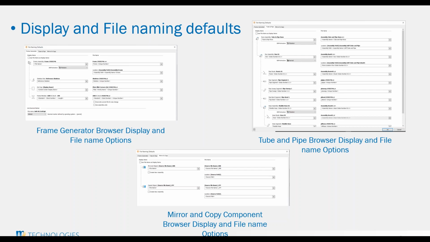Same approach with the tube and pipe. This has a lot more components to it. I don't know how many of you have worked in the tube and pipe module of Inventor, but you can do the route names and the segment names, and if you had any type of sweep segment in there, along with elbows and flexible hose, that gives you a lot of information to choose from.